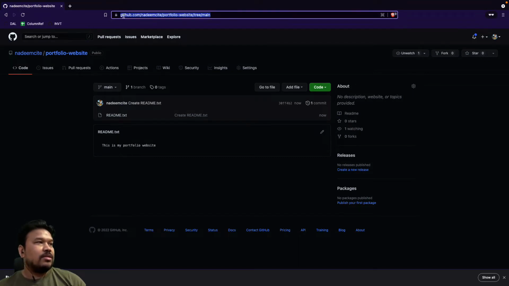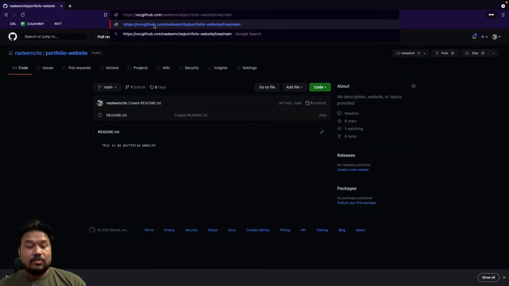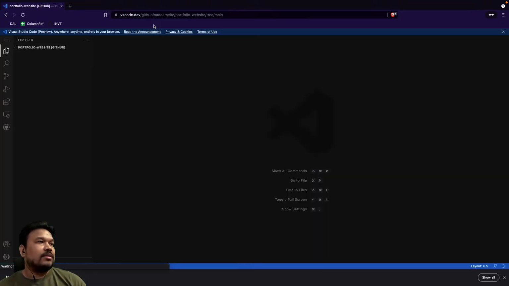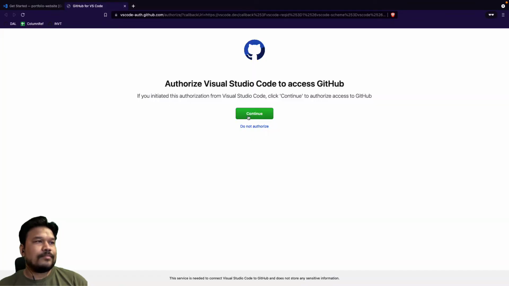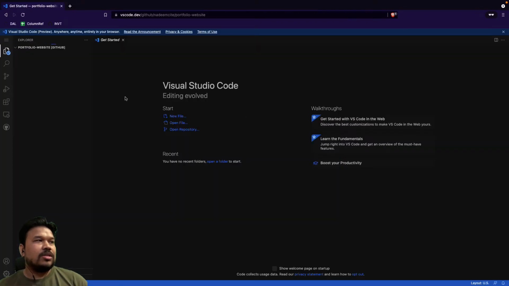Now the next step is to go to this URL over here. Just before GitHub, type vscode.dev and then put a slash, press enter. Okay, click on continue, and you can see that your GitHub repository has been synchronized with Visual Studio Code, which is on vscode.dev. It will take some time.